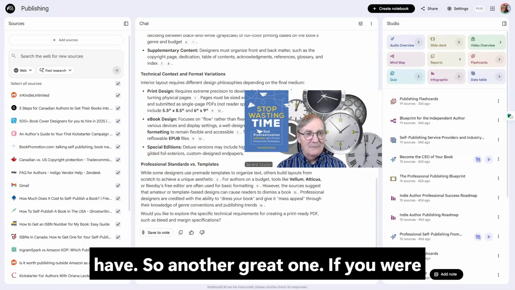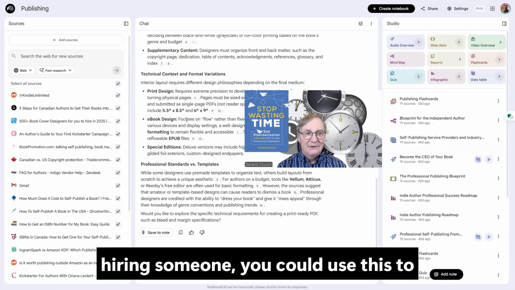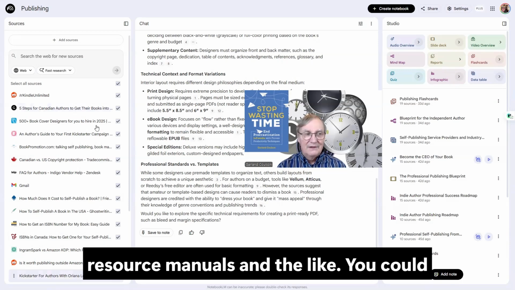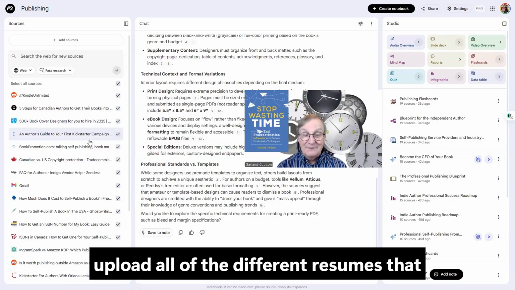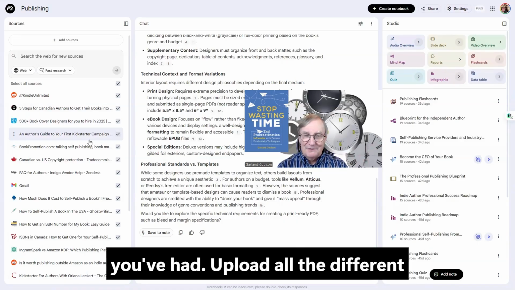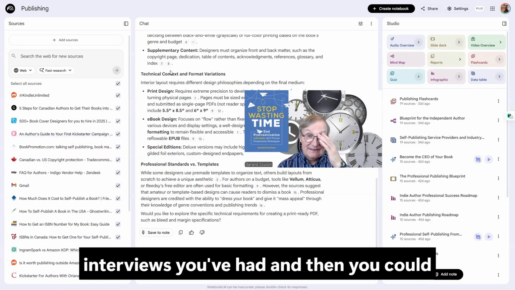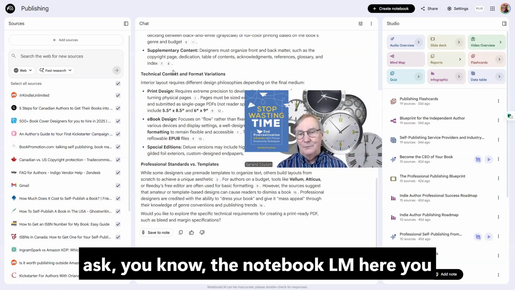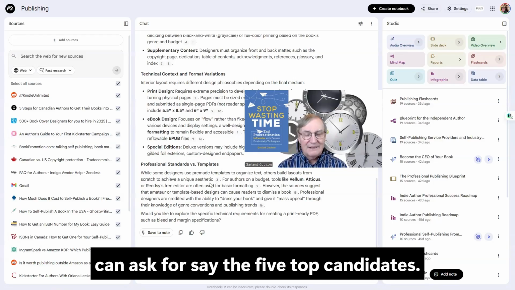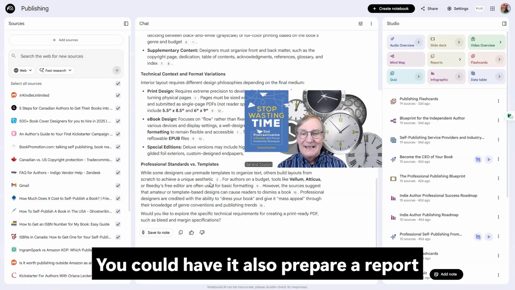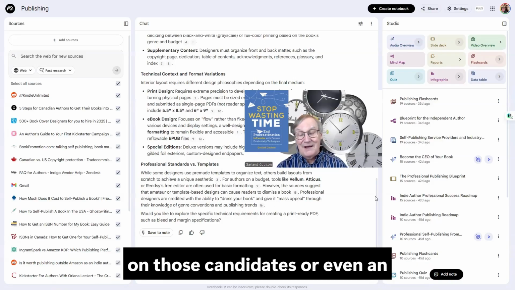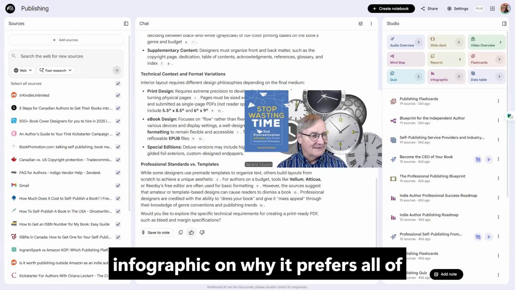So another great one. If you were hiring someone, you could use this to have position descriptions, your human resource manuals and the like. You could upload all of the different resumes that you've had. You could upload all the different transcripts, audio transcripts of the interviews you've had, and then you could ask the NotebookLM here. You can ask for, say, the 5 top candidates. You could have it also prepare a report on those candidates or even an infographic on why it prefers all of these.